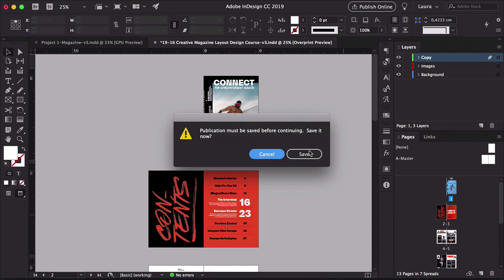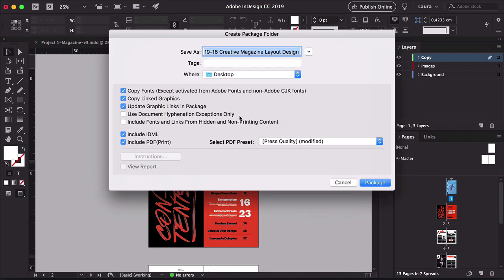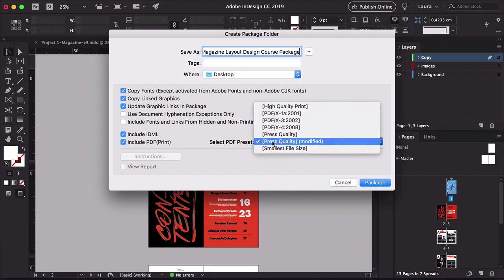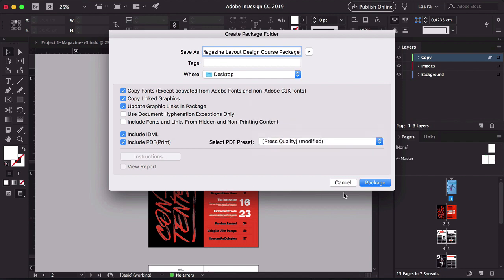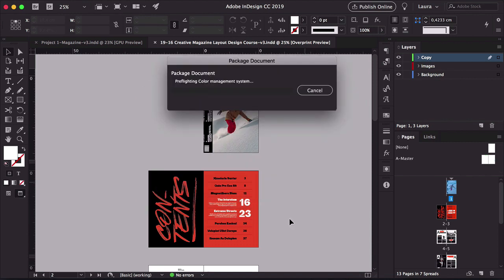We have to save the publication one more time, click on Save, and now we have to choose where we want to save it. I want to rename this package with the word package at the end so I know what it is. And here we want to tick Copy Fonts, Copy Linked Graphics, and include an IDML file, which will allow you to open the InDesign file in previous versions of InDesign, not only CC, and include a PDF print. And here we can select the quality that we want to save it in. Click on Package, click OK, and now our file is being prepared.